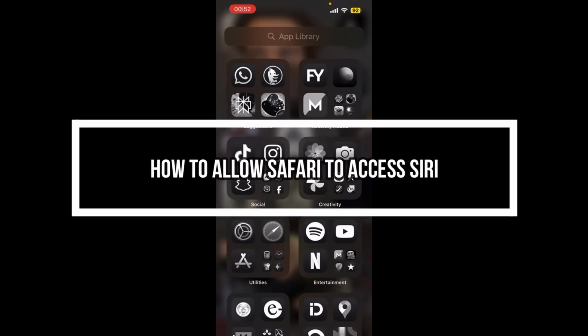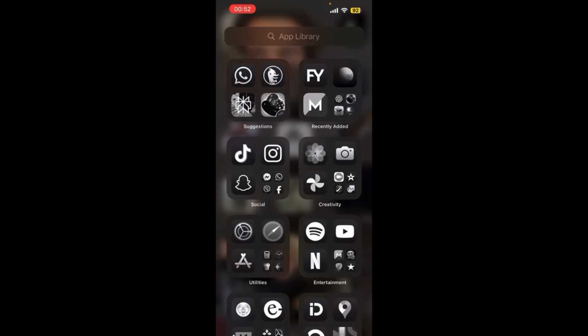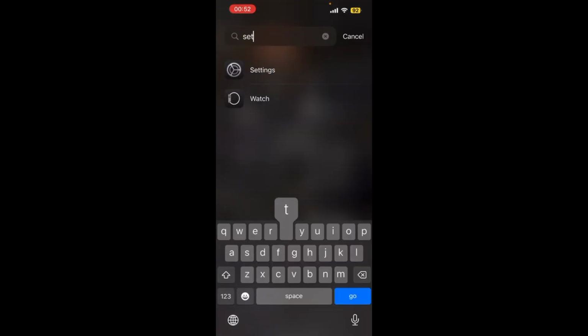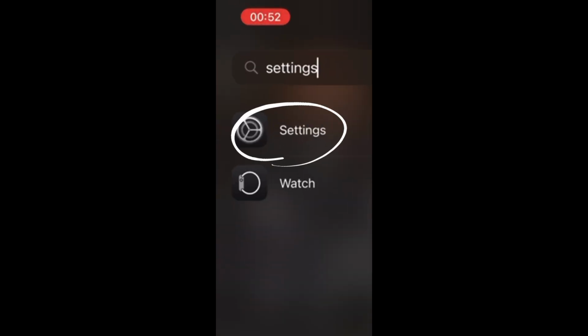I'm going to be showing you how to allow Safari to access Siri. So it's really easy, so let's get right into it. In order to do that, the first thing you need to do is open your settings. Just go ahead and open it. It's right up the top.